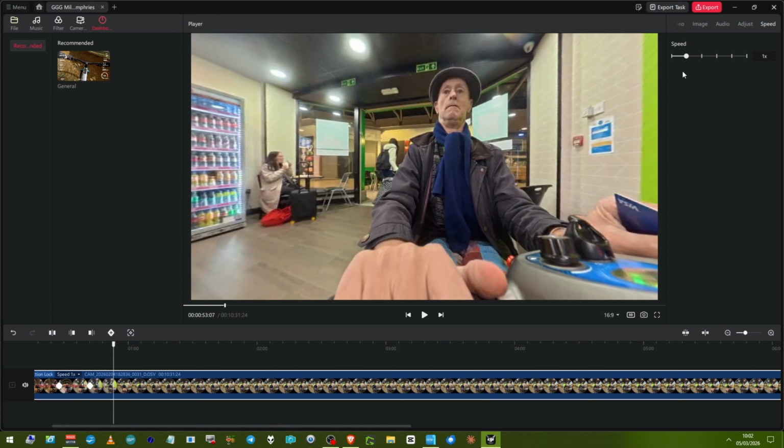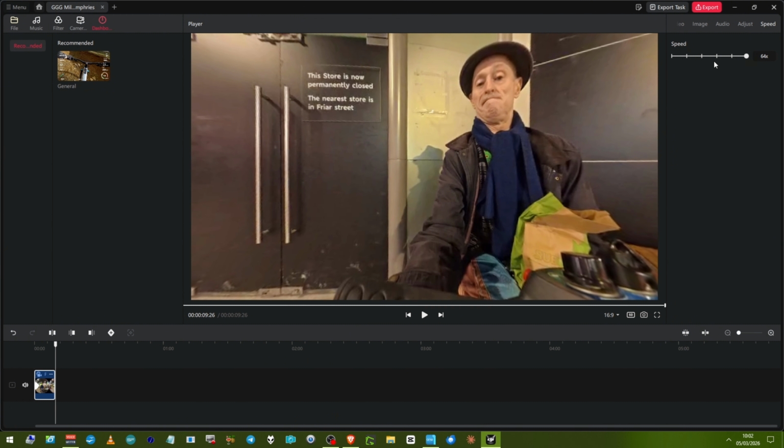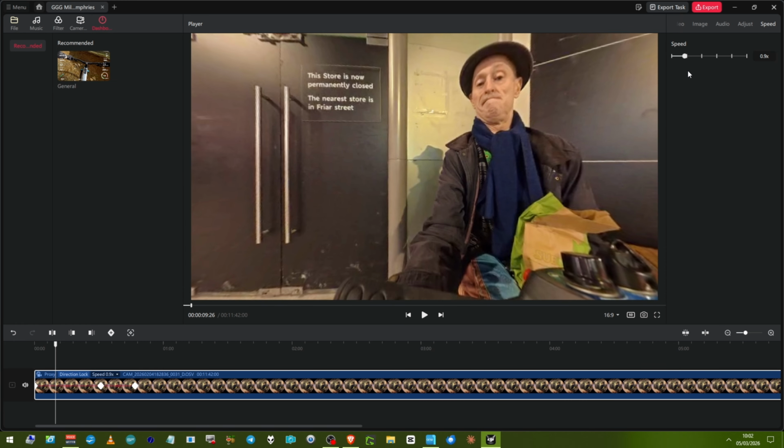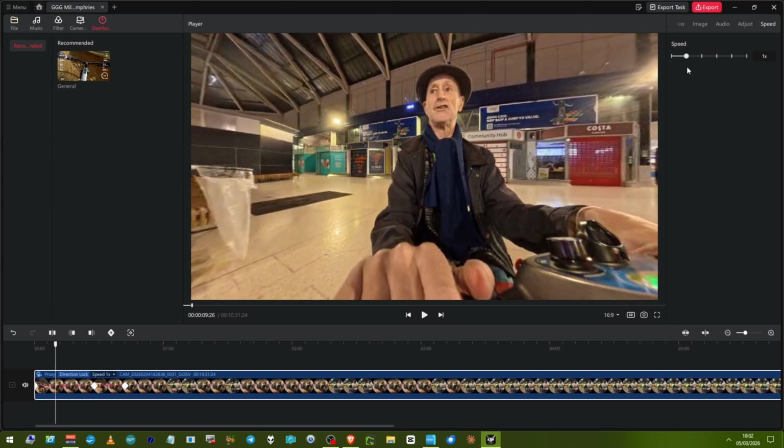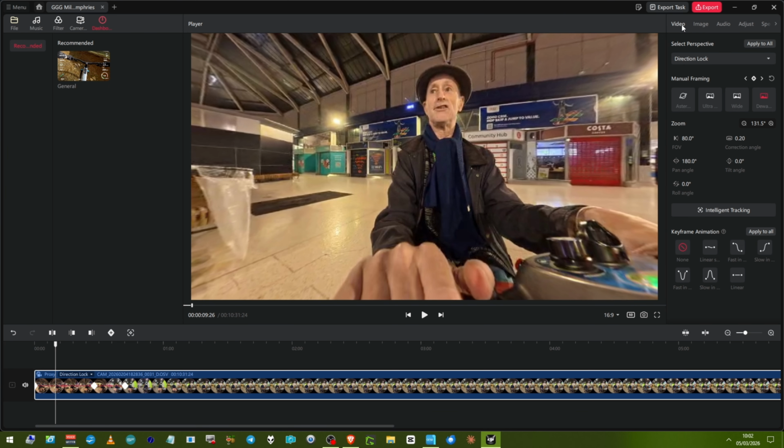Speed of the video, so you've still got the basic numbers there. 64 times speed. That's fast. And of course the one speed there. And that really is all there is on the menu. There's nothing really here. That's the intelligent tracking thing that we've done before. Keyframes. Is there anything on the actual menu itself that's different? Nothing on there.